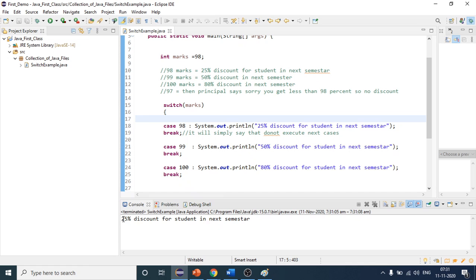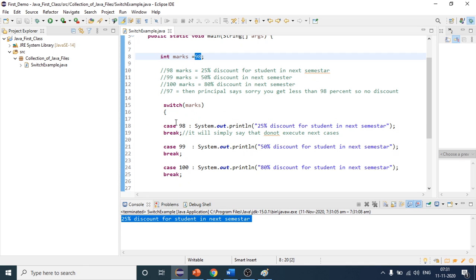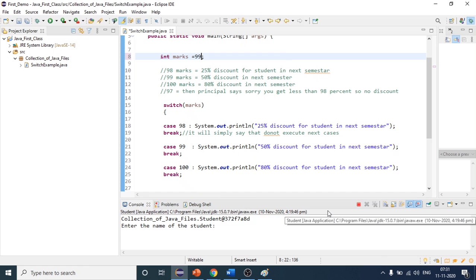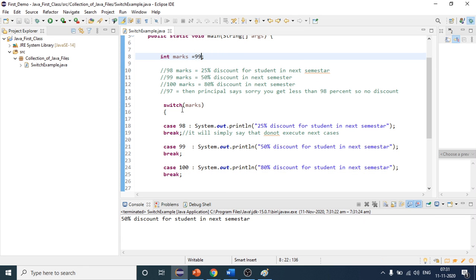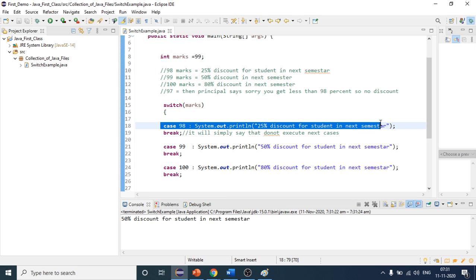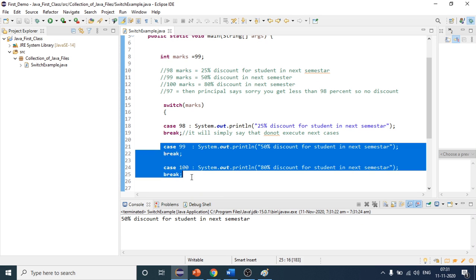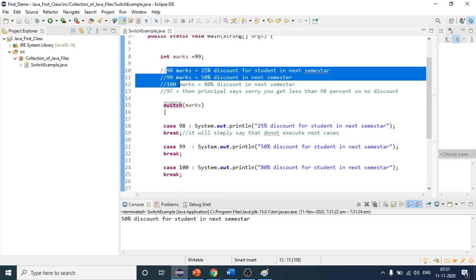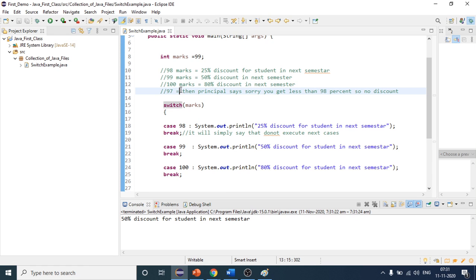So if I run this time, you can say 25% discount this time. If I put 98, it will just give me 25% discount, and if I give 99, again it will execute only one statement. So you can put a break statement after every case so that it will not execute the rest of the cases. There is one more scenario which we have not covered as of now: if you get any marks apart from these three, 98, 99 and 100, suppose you get 97 or below 90.